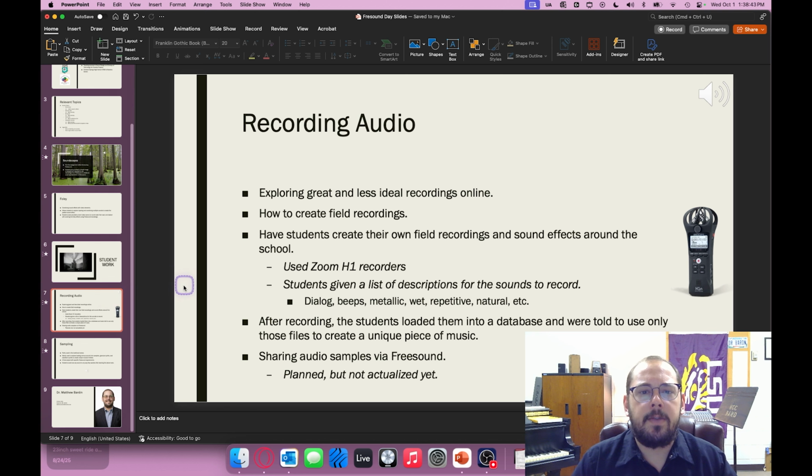So we had a whole bunch of these Zoom H1 recorders in the class, and I would give the students a list of sounds that they need to go record. And these weren't specific sounds; it's things like, "Hey, get someone talking," a wet sound, a beep, a metallic, something that's repetitive, a wood or a natural sound, stuff like that. That's very vague, very descriptive. So that way the students could just go around and be listening for a lot of different things and try to create this recording that meets that purpose.